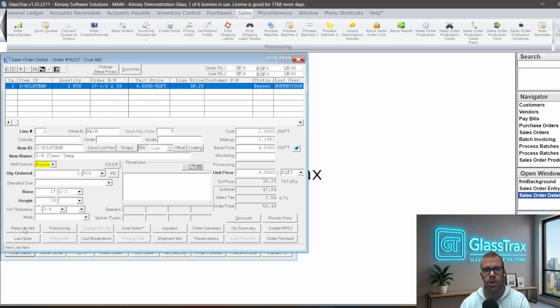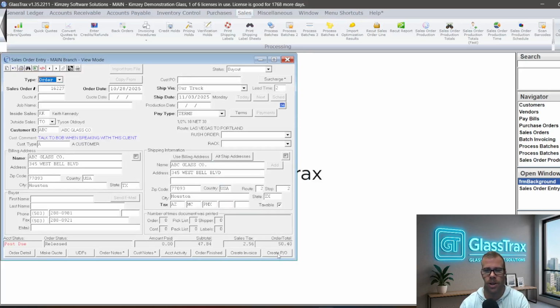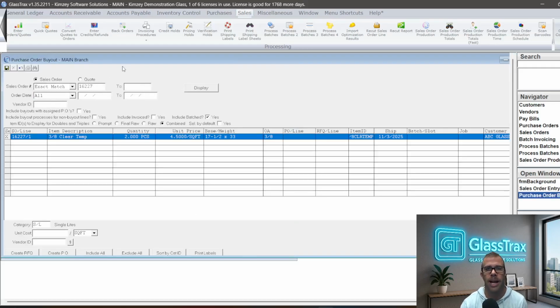So if I want to issue a purchase order buyout for this specific order now, I'm going to come to return to header and go to create PO. This will bring open my purchase order buyout screen. The reason we have this screen is because it allows you to combine different purchase order buyouts to a single PO. So for example, let's say over the course of the day, I put in 5 different orders for 5 different customers for this 3/8 inch clear tempered glass of various sizes, and I'm going to send all of those to my vendor, my Glassman vendor.